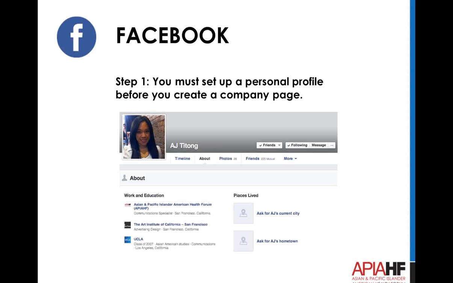So the first, I'm going to do steps, and they're very basic steps, but I'm going to interject with a couple of things. For Facebook itself, you must set up a personal profile before you create a company page. The reason why I'm sharing this is because I can't do anything on the Health Forum's main page if it's not done through my personal page. So that's why I created another page for my work profile. Every time I have to tag someone, I have to like that group, and I'll go over that later.